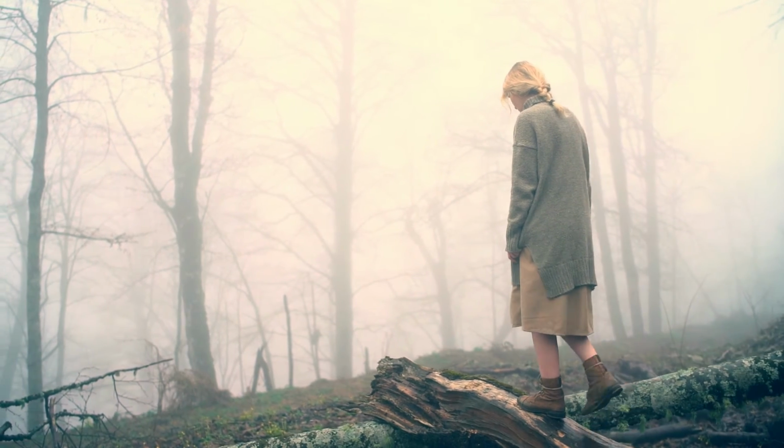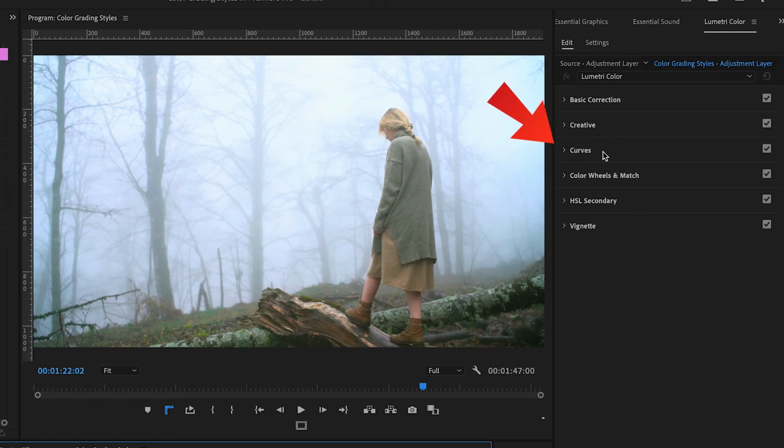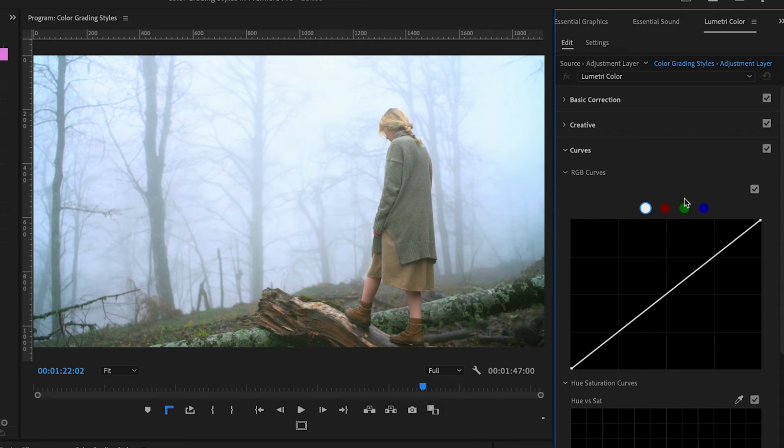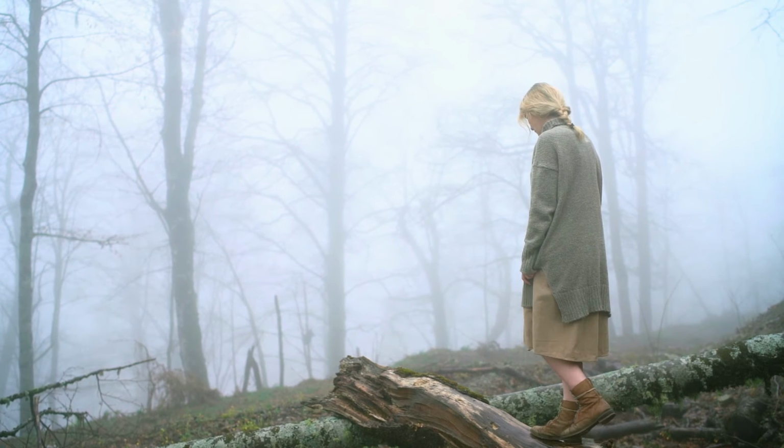Next, we will learn how to create a cross-processing color grading style. There are different ways to achieve this look, but we will use a basic and straightforward method. To begin with, we will use curves. Open RGB curves. Firstly, select the red curve and bring the shadows down while bringing the highlights up. After that, select the blue curve and bring shadows up opposite to the red curve and bring the highlights down. Finally, you can compare the before and after results.